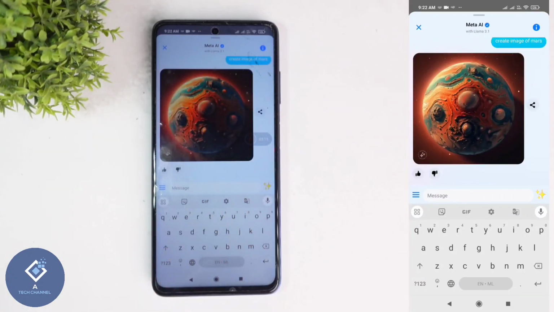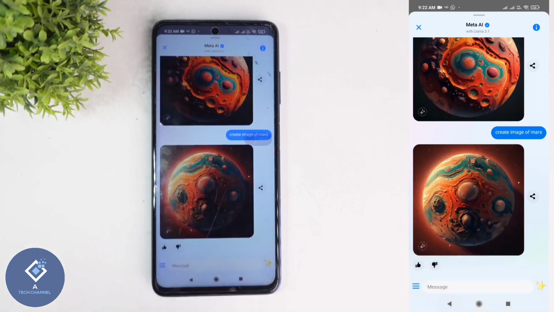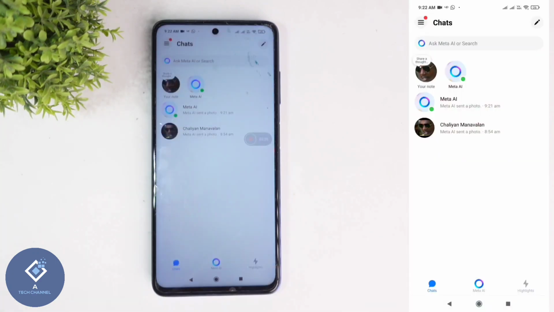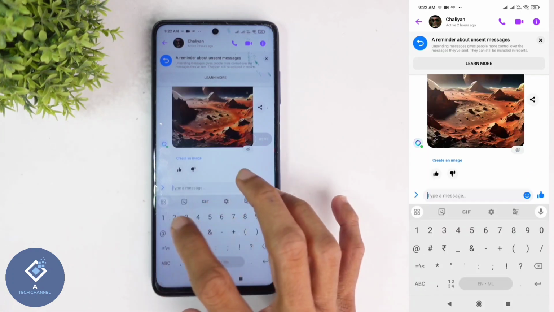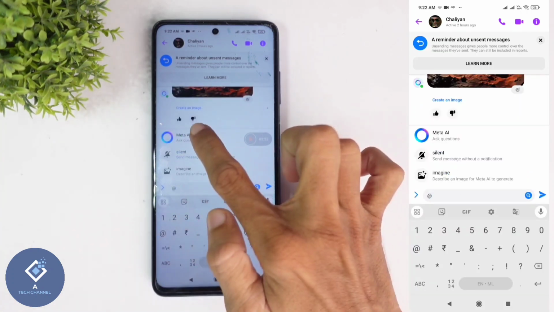What most people used to do is chat with this Meta AI, but if you want, you can bring this Meta AI to any group or chat. For this, first what we need to do is select any group or chat. For example, I am selecting this chat. After that, if you want to bring Meta AI, first you need to type @. When you type @, you can see Meta AI.